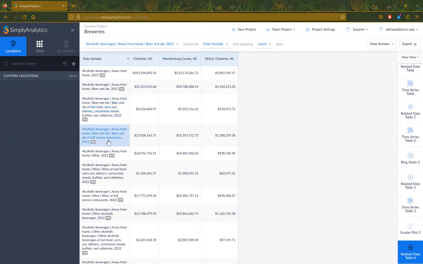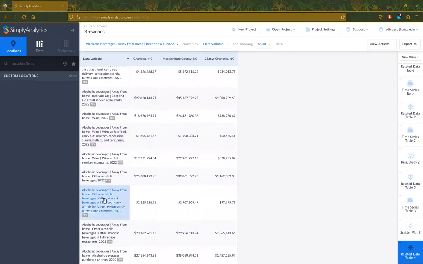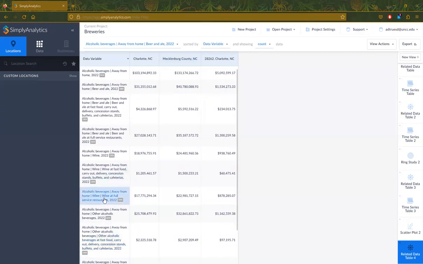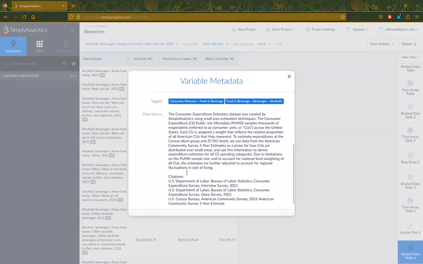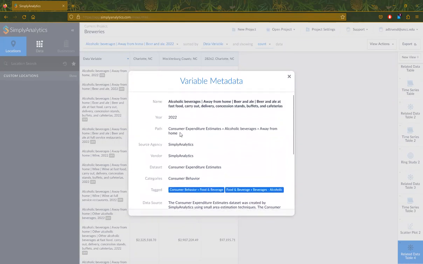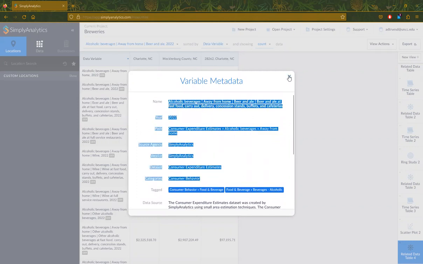beer and ale at full service restaurants, away from home wine, so I can compare the wine to the beer and ale here. I can look at so many different variables that are very similar to the one I have selected. And this will give us another idea of what different data I may want to use for my project. Again, click on the title of that, view metadata, and it will give you the details of where that data comes from. And again, this is how I would find out information for my citation.